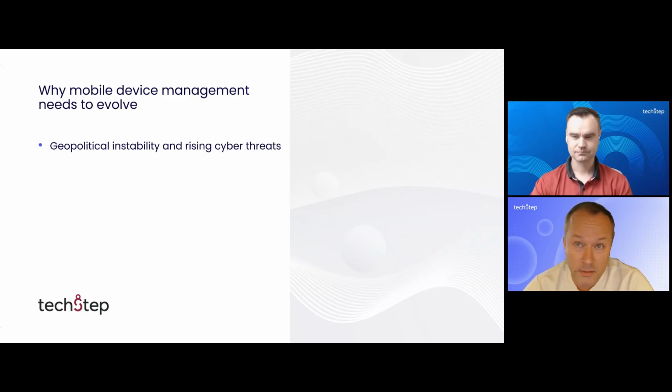Because of these growing threats, mobile device management needs to get smarter. It should include, for example, real-time threat detection to catch attacks as they happen, geofencing to control where devices can be used, and advanced security analytics to spot risks before they cause damage.